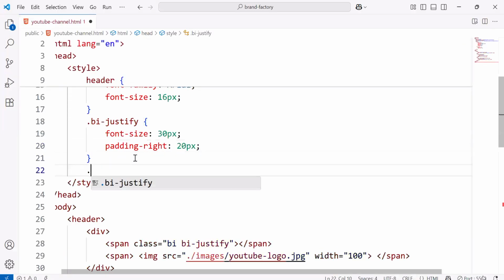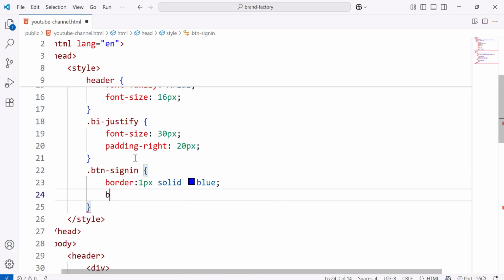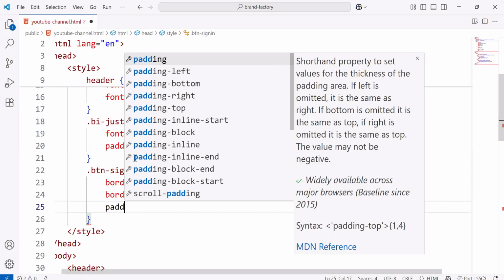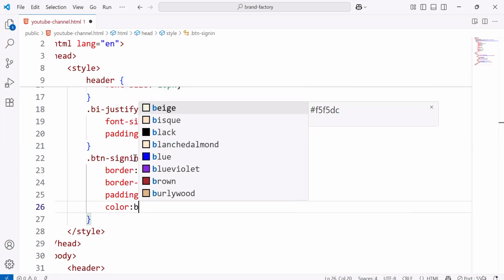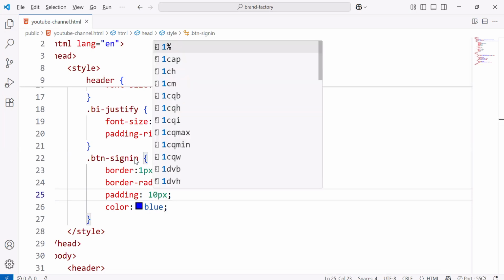Now, the rest of the part, such as the bar alignments and button, you try. So we have a btn sign in button: border 1 pixel solid blue, border radius 20 pixels, and it looks like this. Color also blue. Then it will display like this. Padding 10 pixels looks fine. That is sign in.